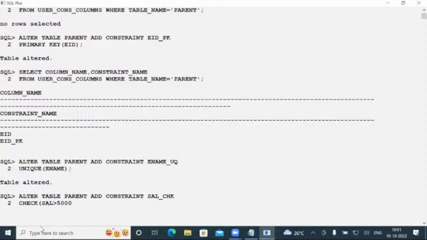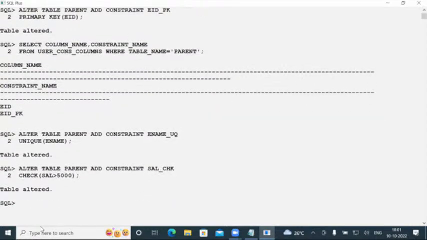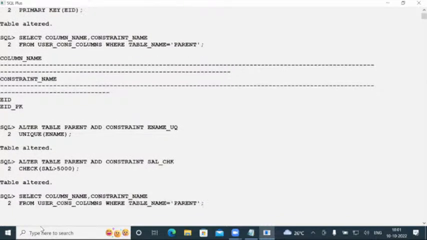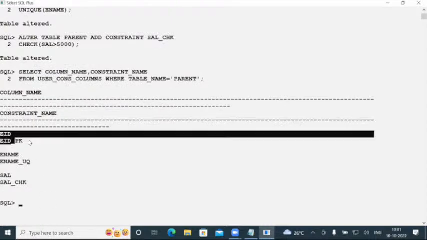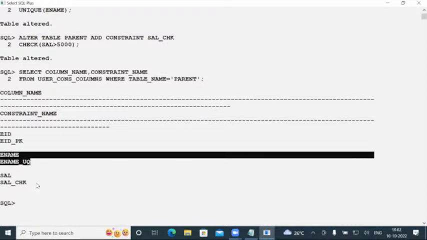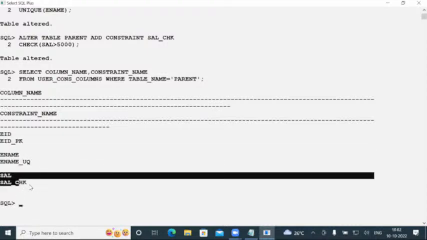than 5,000. And whenever you want to view these constraints, you just call the data dictionary and see: on my EID column I applied primary key, on ename the unique constraint, and on salary we applied the check constraint. The three constraints are added.